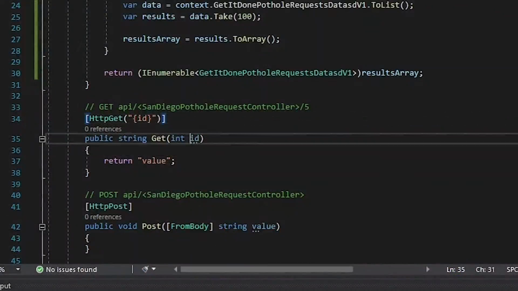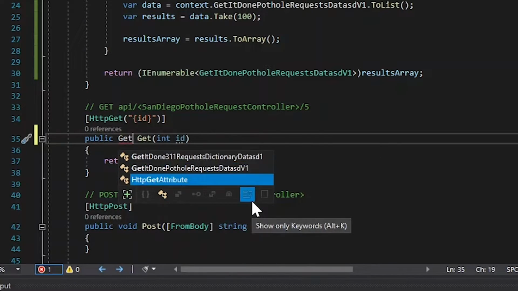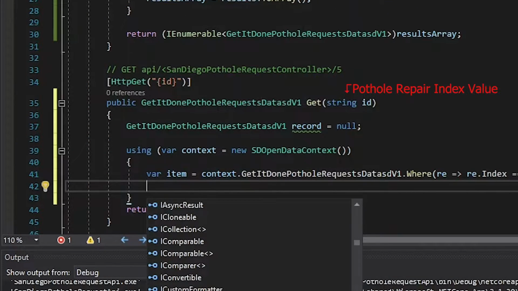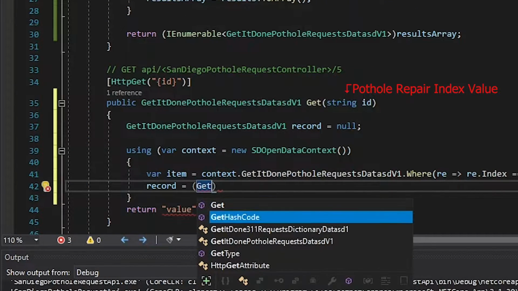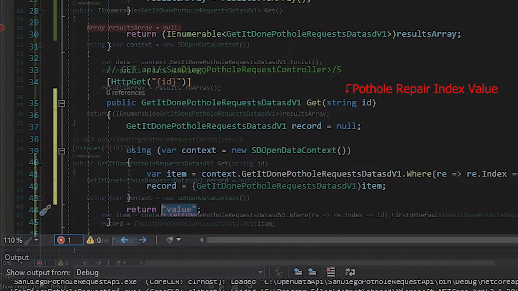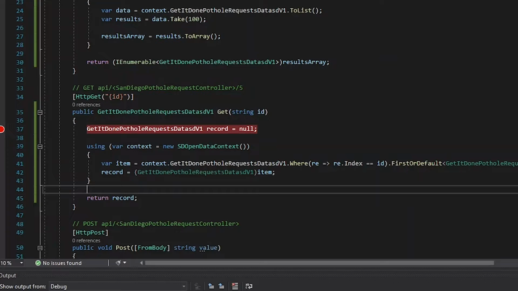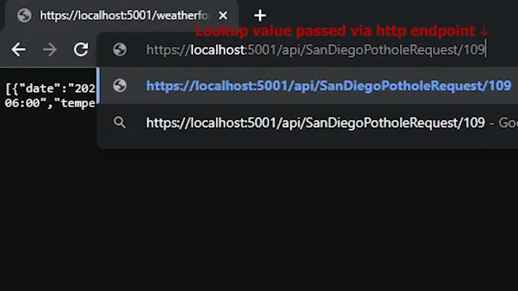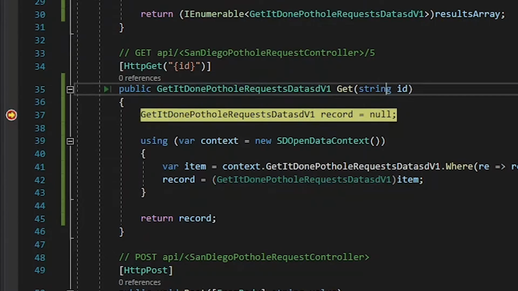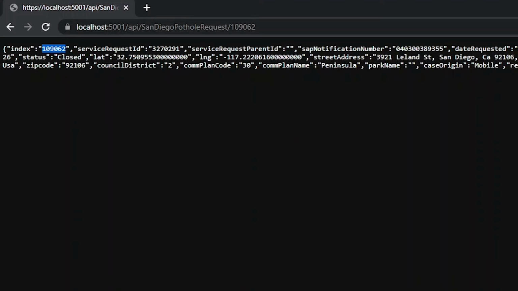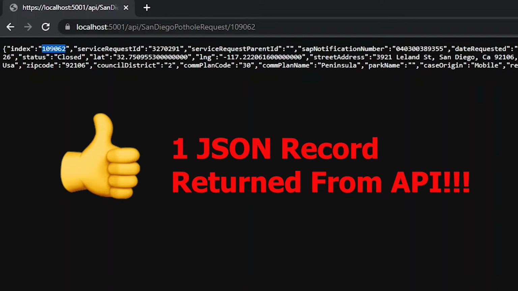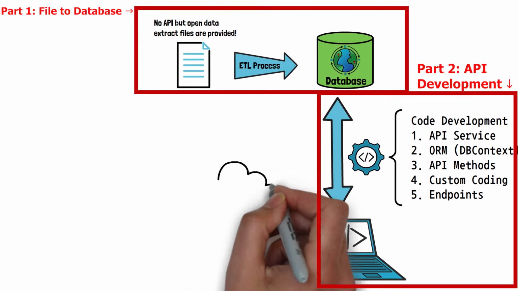Finally, we add an API method that will take a parameter via the HTTP request and search our database with that parameter. In this example, the parameter will be the index of the pothole request in our dataset. Again, after the code is added, add a breakpoint, build, execute, and test the new API method we just created. As you can see, our new code is executed and one record is returned based on the parameter we passed. This concludes the API development portion of our project.